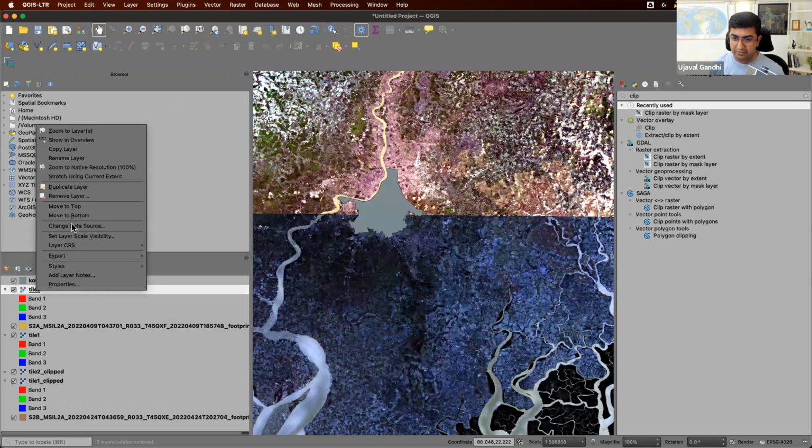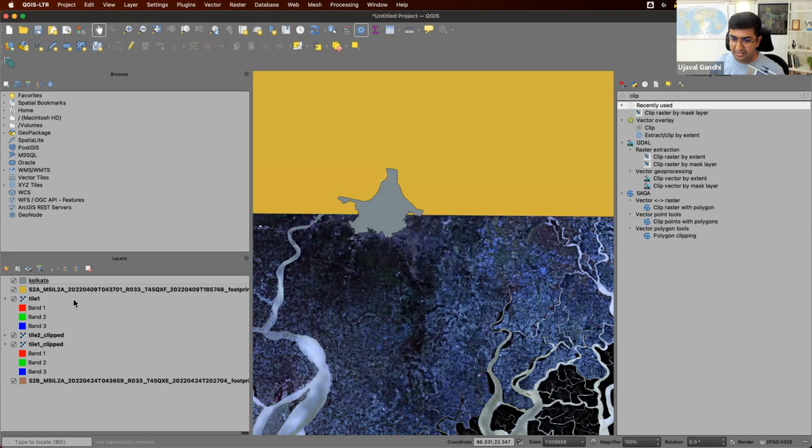Okay. We can remove our full tiles from QGIS. We don't need them anymore.